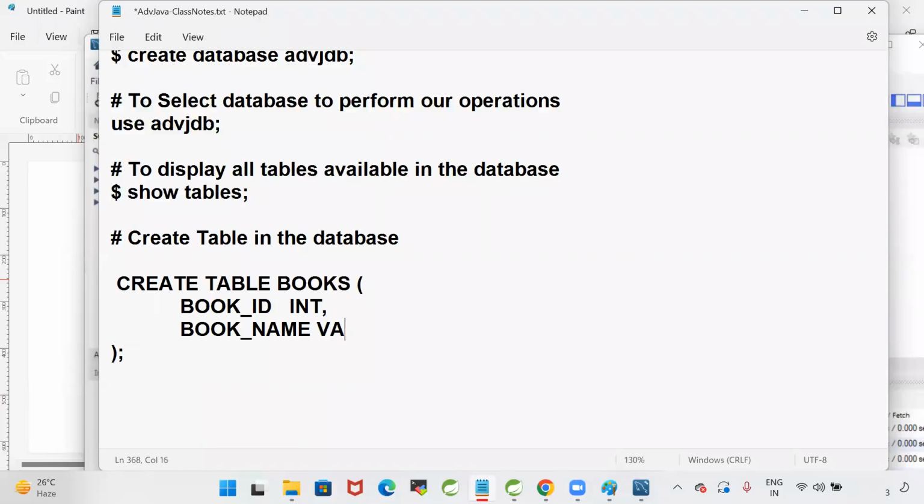Book name I am going to take as a varchar. And book price I am taking. Book price is a number. So number means I'm taking it as an integer. All right. So like this, I'm taking a table. Create a table, books, book ID integer, and book name varchar, book price int.